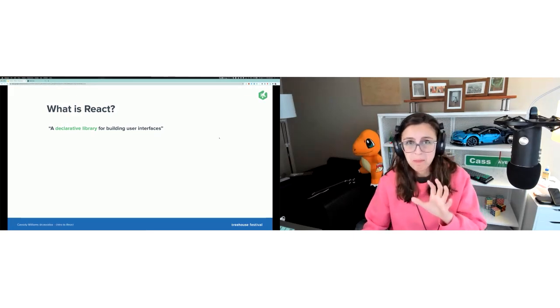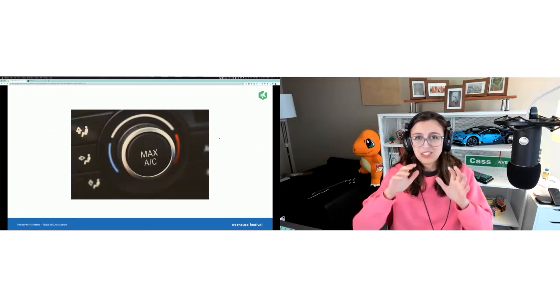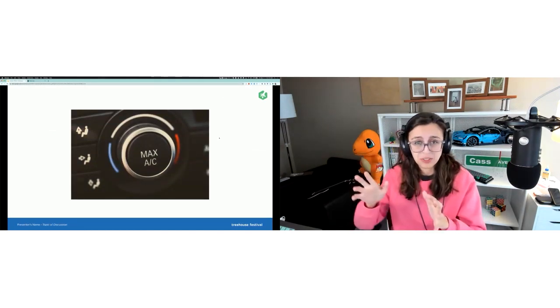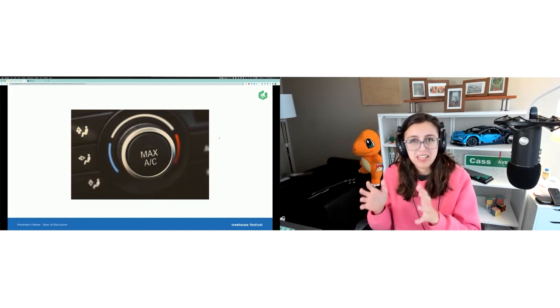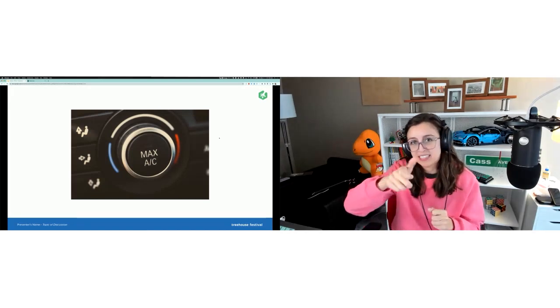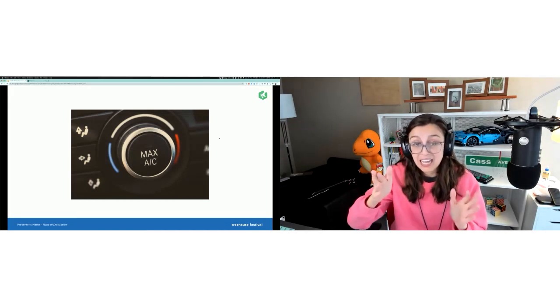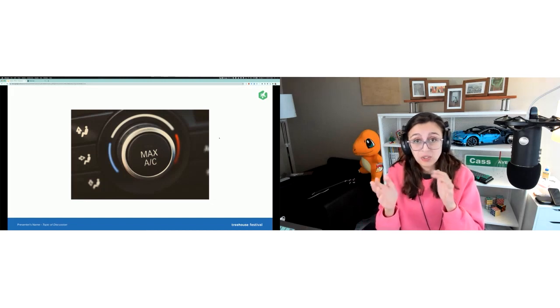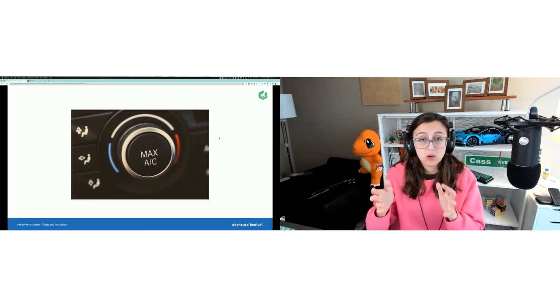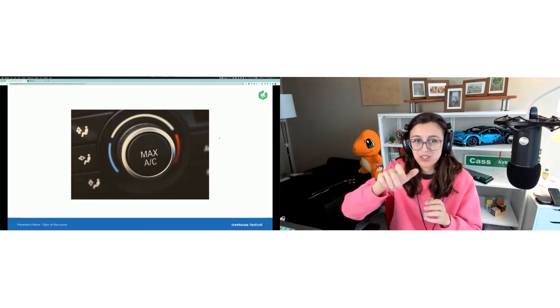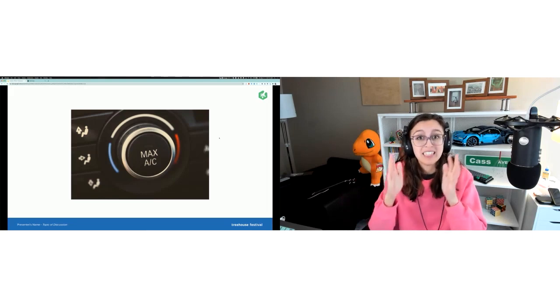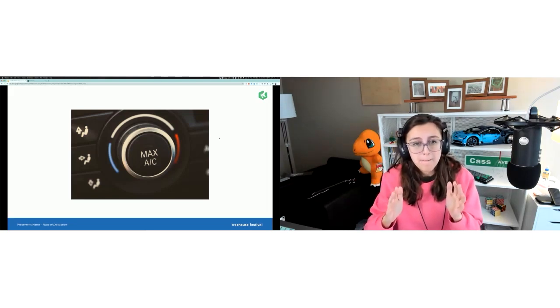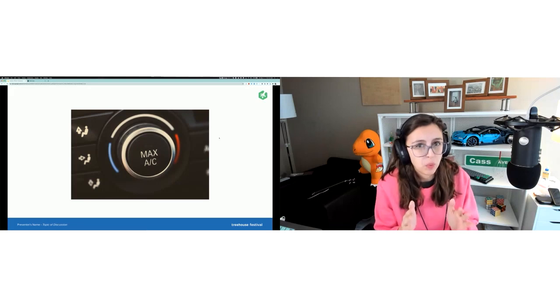Now, I have a metaphor for you. Let's say you're in your car or in your house, and you want to turn up the AC. You might have a knob like this where you just turn it up. And as you get warmer or colder, you will rearrange the knob so that you are constantly in a good position. This is how jQuery works.